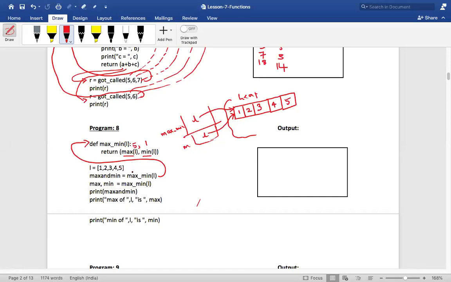And so what happens when we return this? Where does it come and get stored? It comes and stores in max and min. Yes or no, my dear friends? It gets stored in max and min, isn't it?